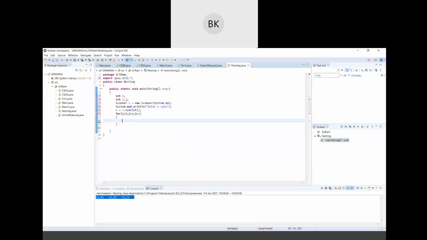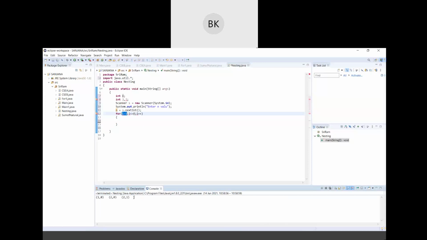Whenever the i value is equal to 1 initially, how many number of times has the inner for loop executed? For i is equal to 1, 1 is less than or equal to, suppose, 5. If i is equal to 1, this is the row loop. In the first row, how many number of columns? N not i. How many number of columns in the first row in this pattern?